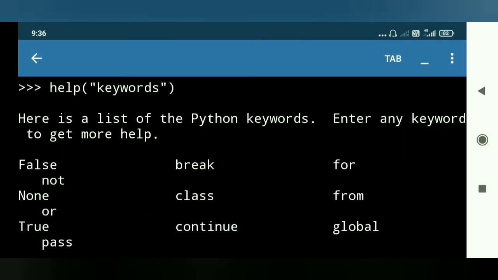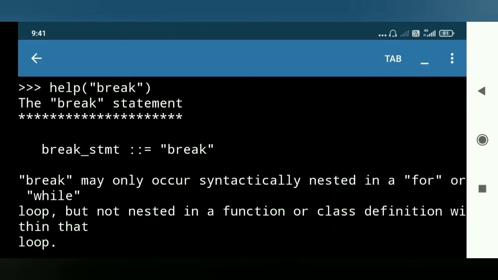We can also get the list of keywords by using the help function. Open the terminal, type help within quotes keywords, and press enter. Here is a list of the Python keywords. Enter any keyword to get more help. We can also use the help function to get information about a particular keyword by passing the keyword. Open the terminal and type help within quotes break and press enter. The information about the keyword break will be displayed on the screen.